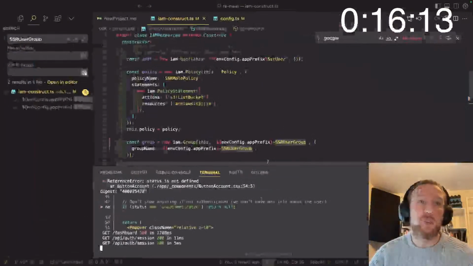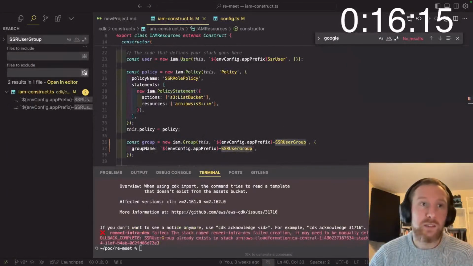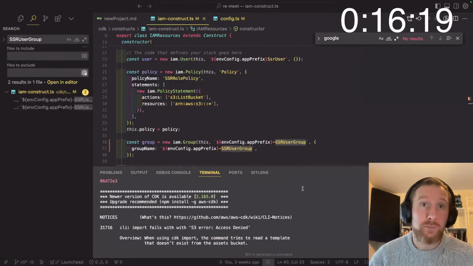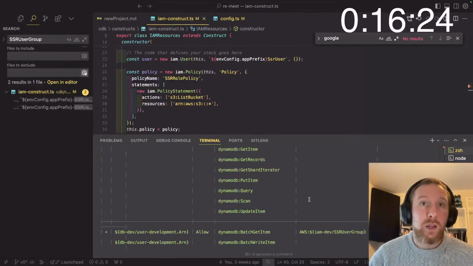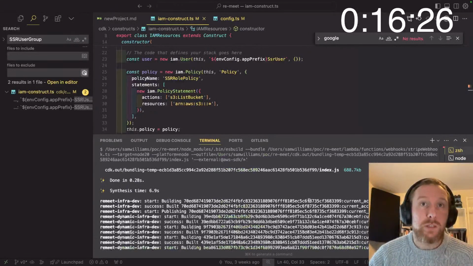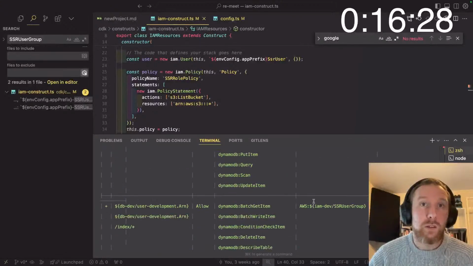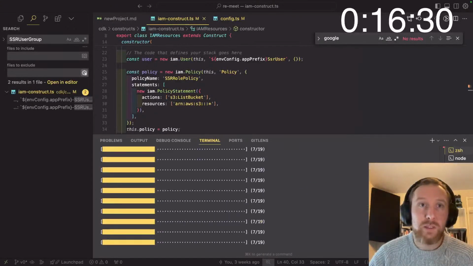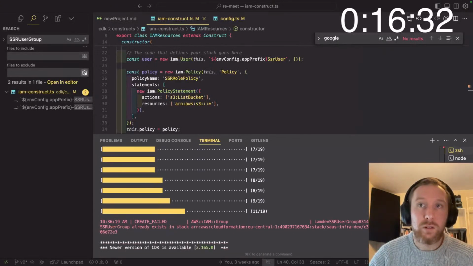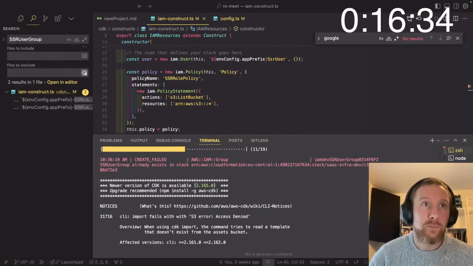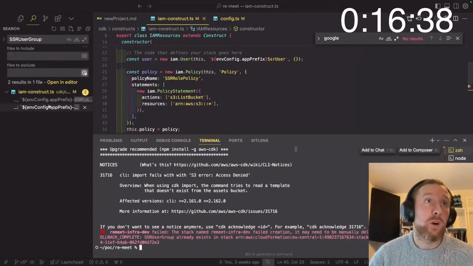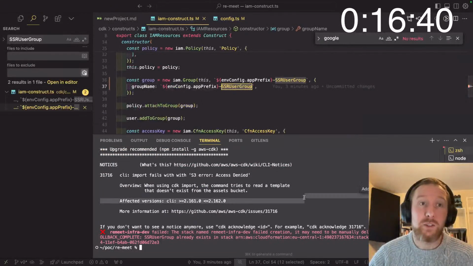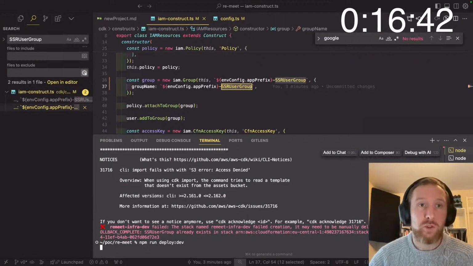So if we go back to our code and find ZSH, that has finished. So that failed because if we scroll up, let's find the error message. Yeah, the SSR user group already existed. As we've done, we've gone back in there and updated that to have a prefix. So let's try running that again.